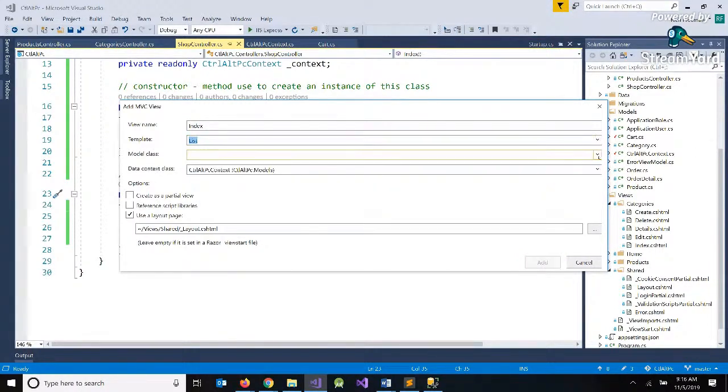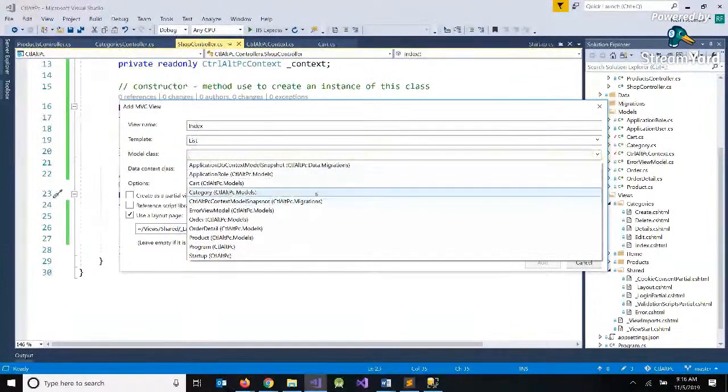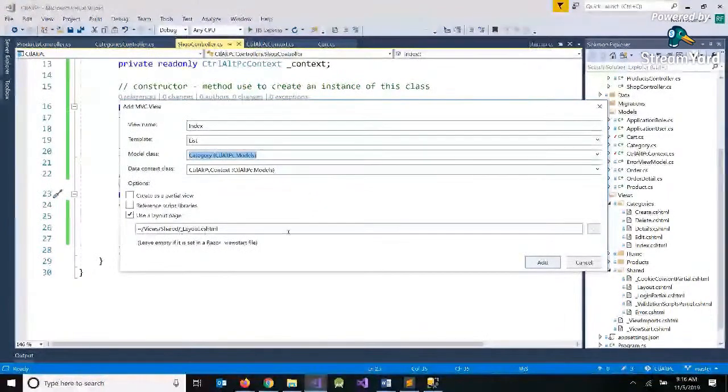So what would our model class be? What type of data are we going to display? Yeah, we want to display a list of categories. So from the model class, I'll pick category. And I'll make sure my layout page is checked off so it gets our header and footer. So we'll leave the name as index, the template is list, and the model is category.